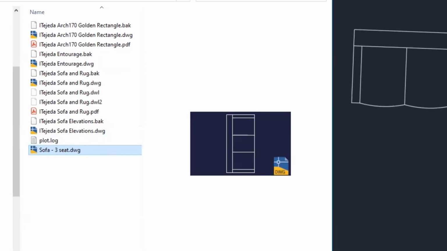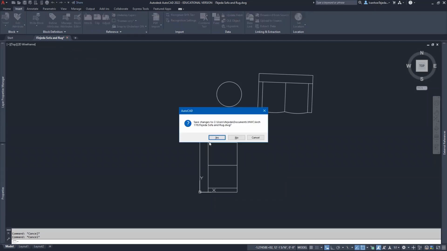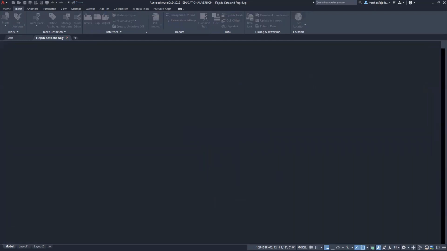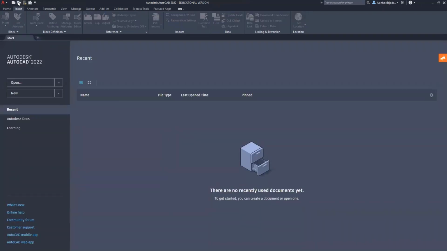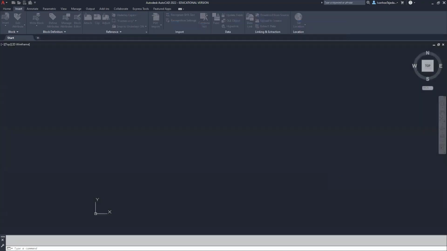I'll minimize that. All right, what I'd like to do is practice this again. I'm going to close my sofa and rug, and I'm going to open up my entourage drawing. I'll close this out, save changes, yes. And I'm going to open my entourage file. And I'm going to click open.